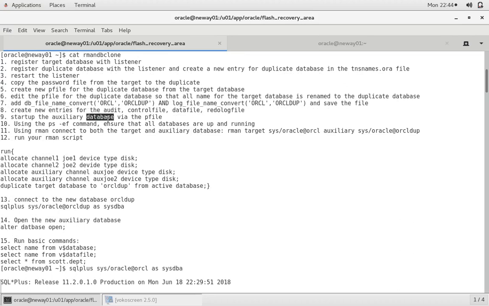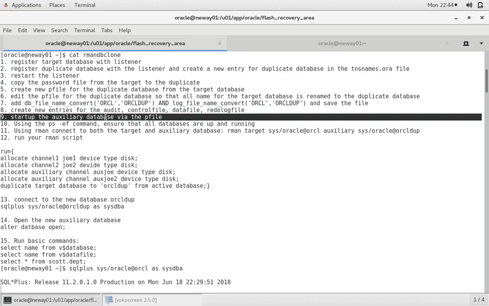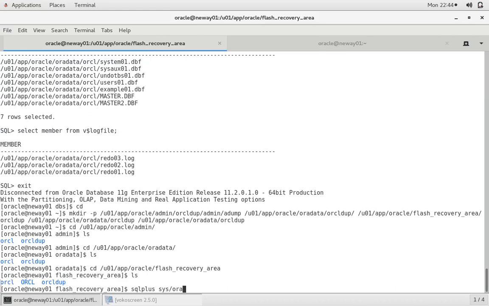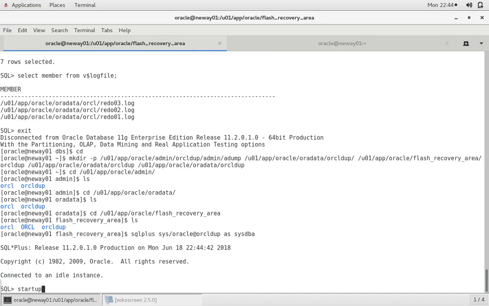Okay, so now let us start our auxiliary database via the P file. Okay. Well, actually, I think let's start it up first. So what we're gonna do now is we're just gonna do sqlplus sys/oracle@orcldupe as sysdba. Okay, so now we're just gonna do startup nomount, right, pfile equals quote $ORACLE_HOME/dbs/initorcldupe.ora. Okay.